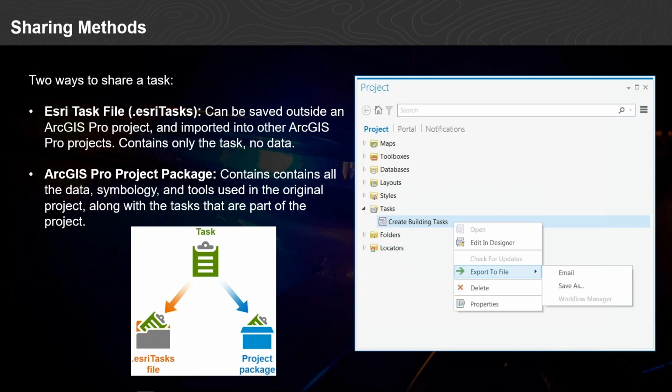That task file doesn't include any data. It is simply the task item with the task and the steps that you've described, any parameters that you've put in, and any description or instructional information that you've added to that task.